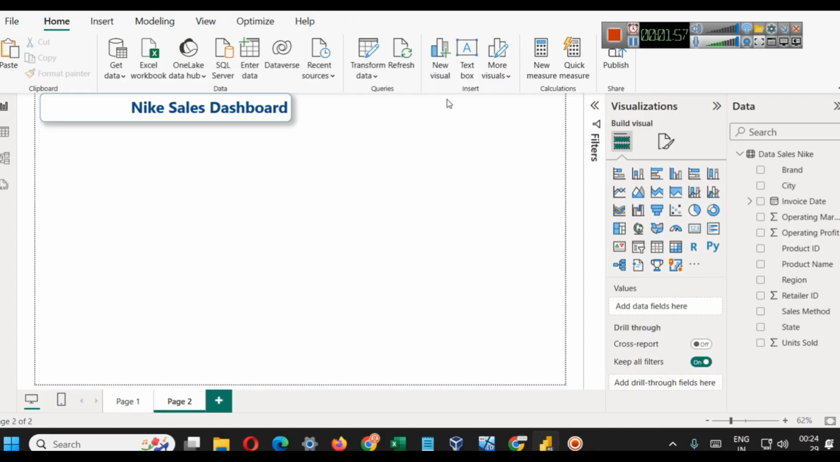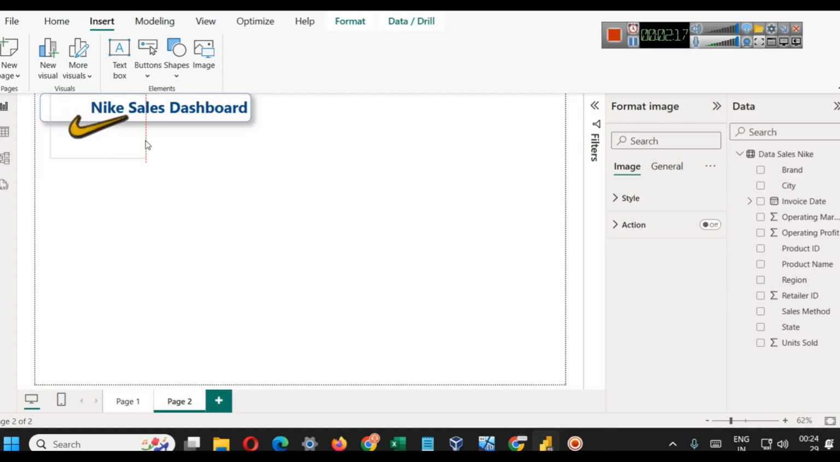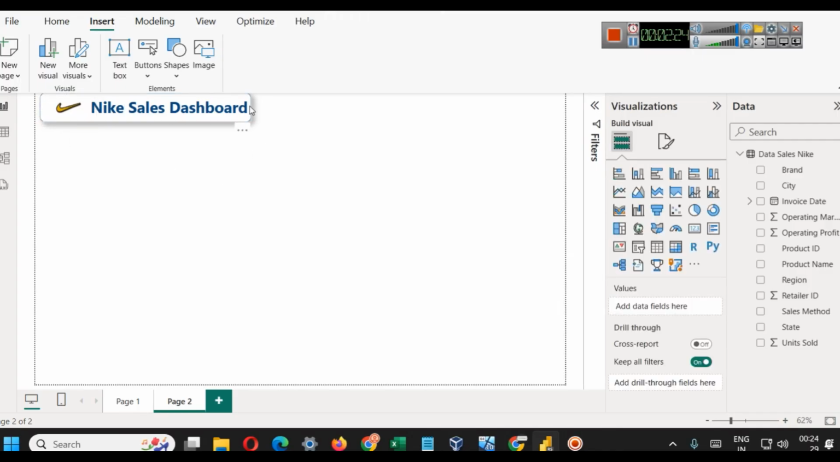Optionally you can click on insert tab. From here you can add an image, so that famous tick sign logo of Nike, that is something that you can add here. So click on image and bring that image onto the dashboard, and we can position the image like this. If you want you can resize the image as per your liking. This way our header will be prepared, and we will use rest of the area for slicers, rest of the area for different type of visuals.